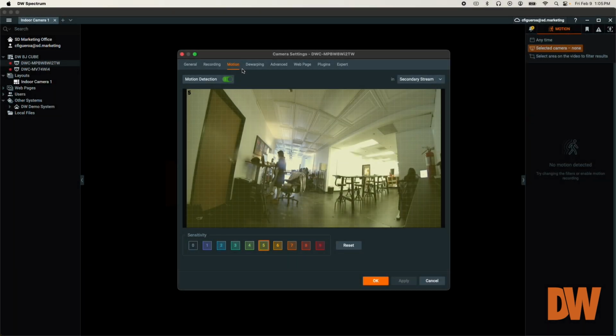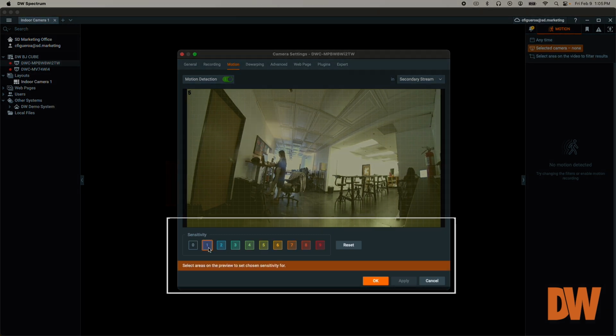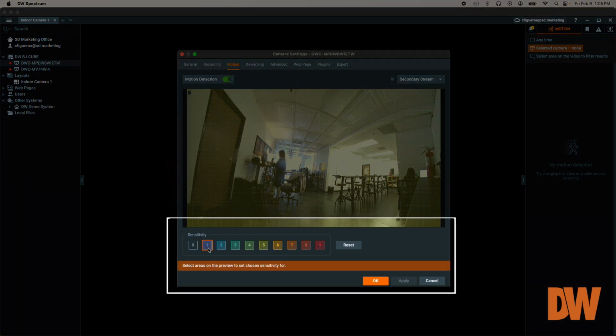In the Motion menu, select the detection sensitivity. Level 1 is a low sensitivity, where large changes of movement within the camera's region of interest will be required to trigger motion detection. Level 9 is high sensitivity, where small, subtle changes to the scene will trigger motion detection. Using Level 0 sensitivity will set a motion mask and tell Spectrum to ignore the selected area.